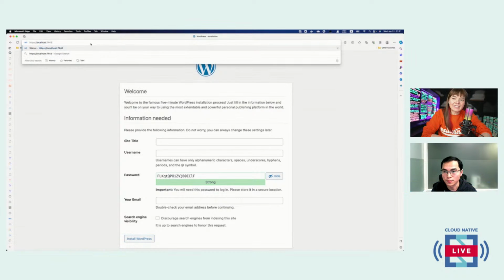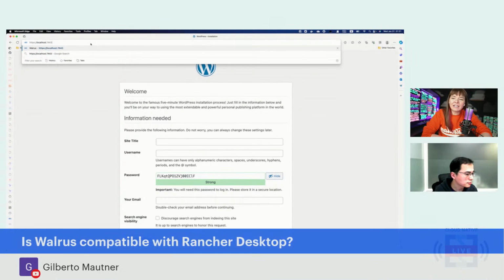We have a question. Is Walrus compatible with Rancher Desktop? Currently not. We may support it in the future. Okay, cool. Thank you.